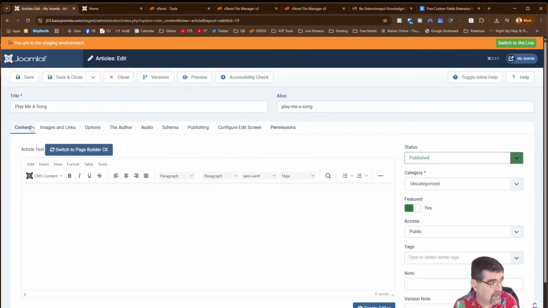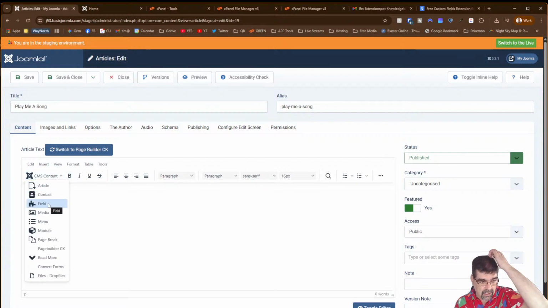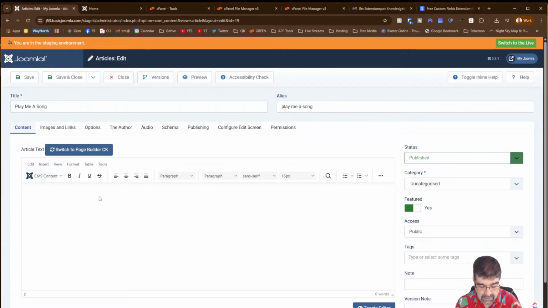And then you just have to get a little handy with custom fields. And for instance, what we can do here is insert a field right into there. This is a song.